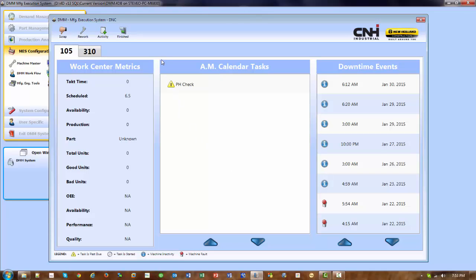We have a taskbar along the top, which allows the operator to perform global type activities, such as reporting a manual scrap entry, reporting a manual rework entry, recording a manual activity log entry, which is different than a downtime event that is automatically triggered by monitoring PLC data, and also a way to exit the screen and quit the system.